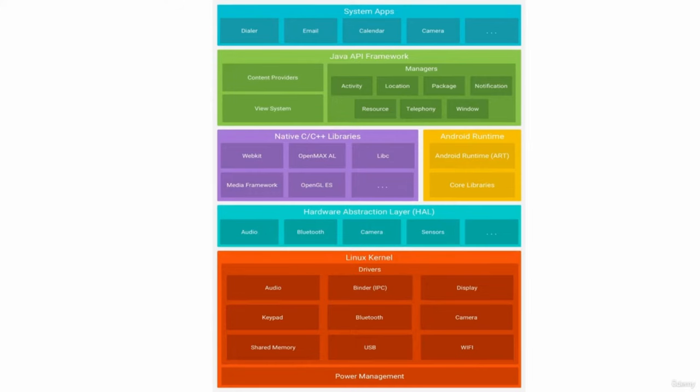And then comes the application framework layer or the Java API framework layer, which contains all these managers: activity manager, location manager, package manager, etc. And then comes the system runtime layer, which contains the native C, C++ libraries and the Android runtime. And after that, the hardware abstraction layer or the HAL, which contains the necessary logic for audio, Bluetooth, camera, sensor, etc. And at the bottom most, we have the Linux kernel layer, where we have the drivers for audio, binder, display, keypad, Bluetooth, etc. And at the bottom, we have the power management.